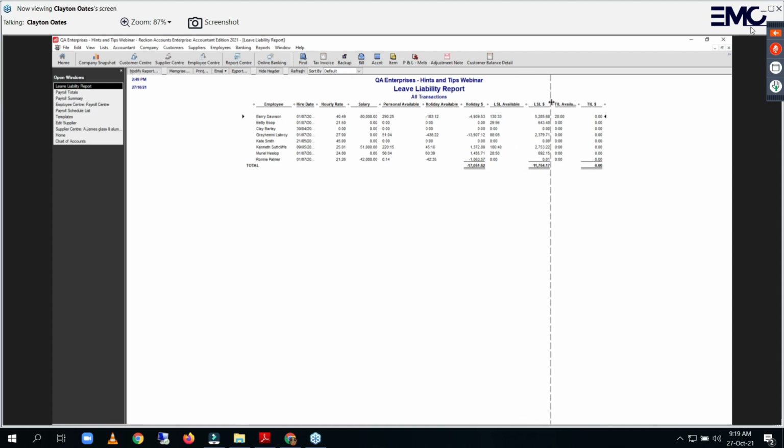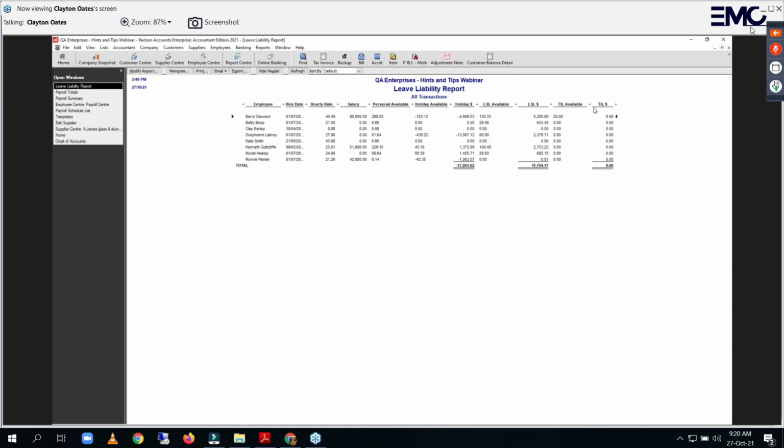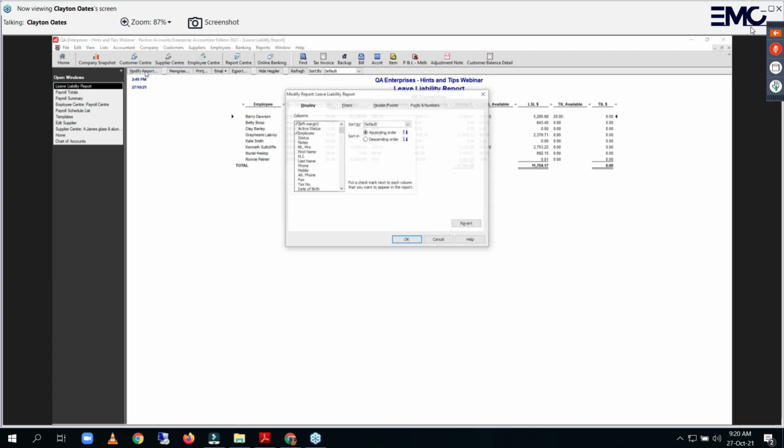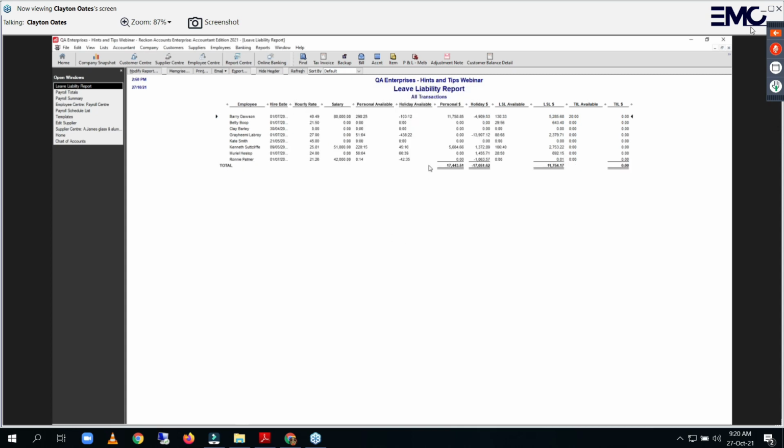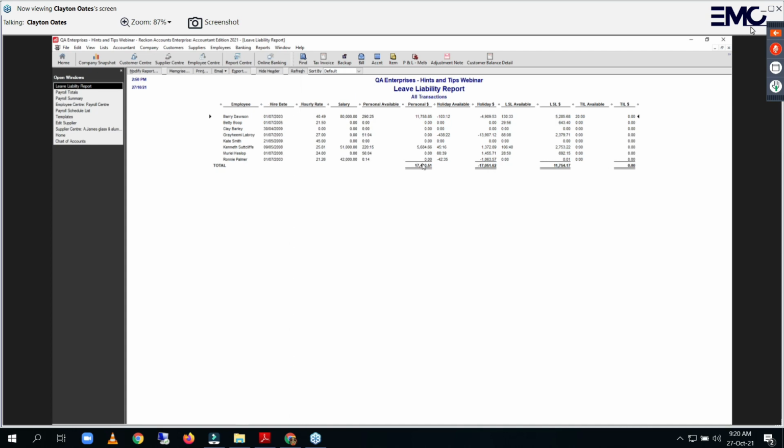Now, I'm going to change a few of these column widths. I can see that we've got a total for holiday and we've got a total for long service, but I don't have a total for personal leave here. So I'm going to modify this report, scroll down and turn on the personal dollar column and say OK to that. I then want to move the personal dollar value over next to the personal available, and actually we'll flick through there as well.